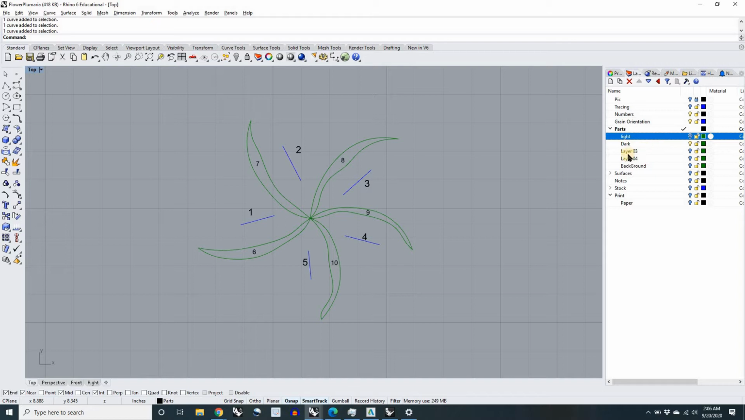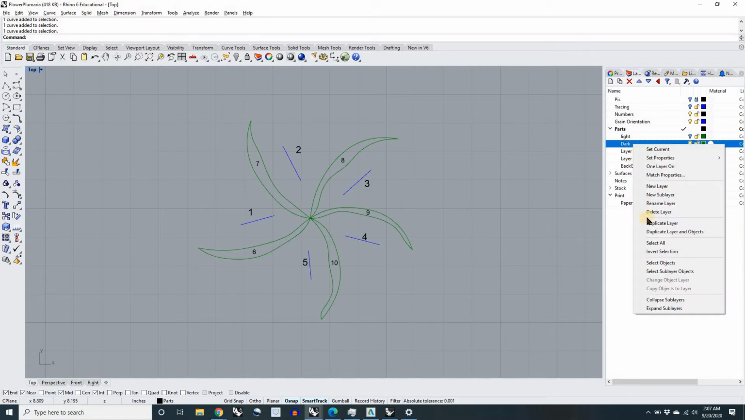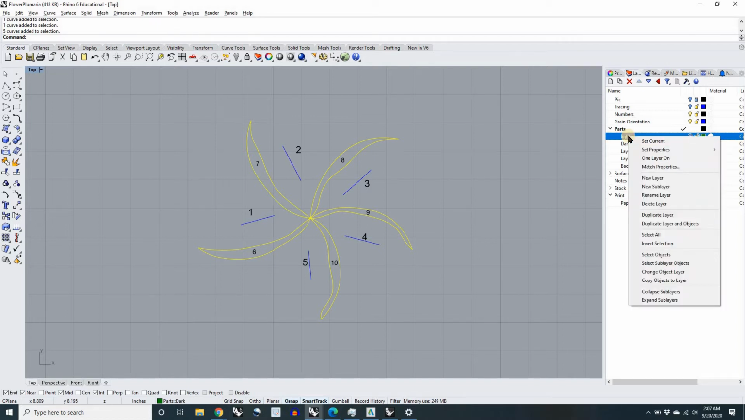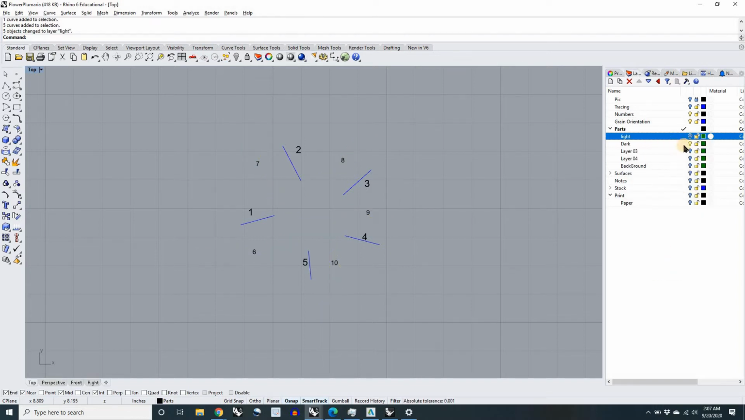I think what I'm going to do instead is simply right-click on the dark parts layer. Select objects is going to select all the dark parts that live on that layer that I just right-clicked. I'm going to right-click on the light parts layer, change object to layer. This is a handy skill anytime you find you've put something on the wrong layer. So they disappeared. However, now they all live on the light parts layer.